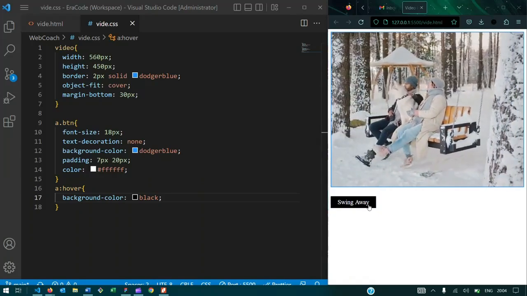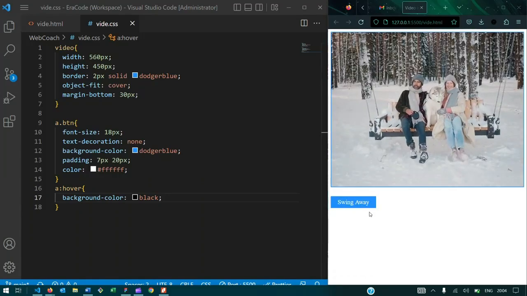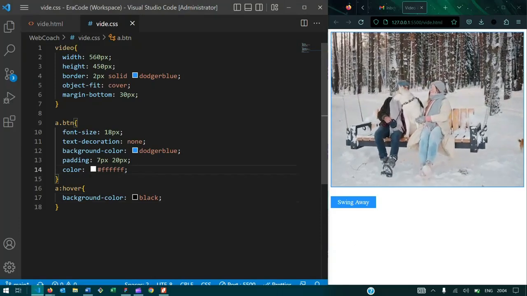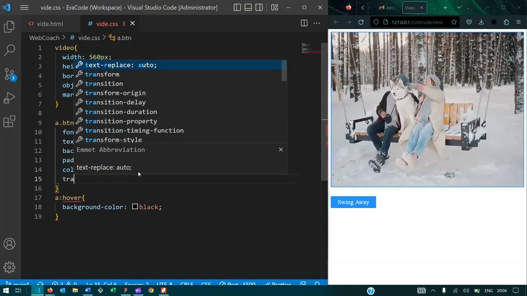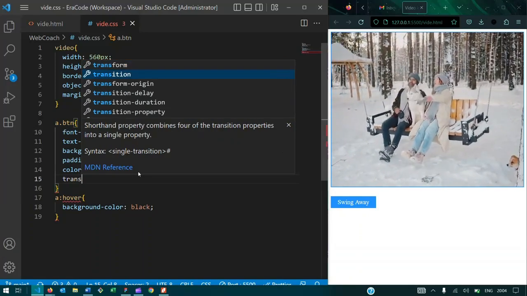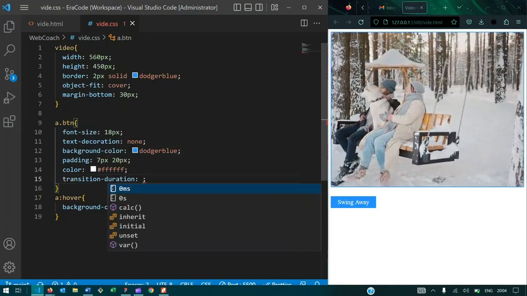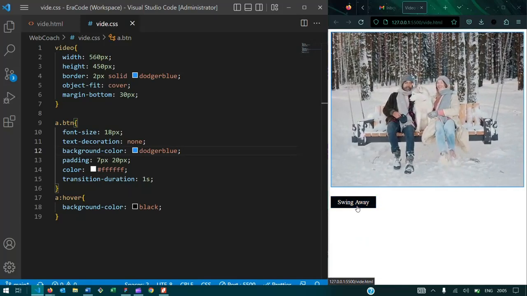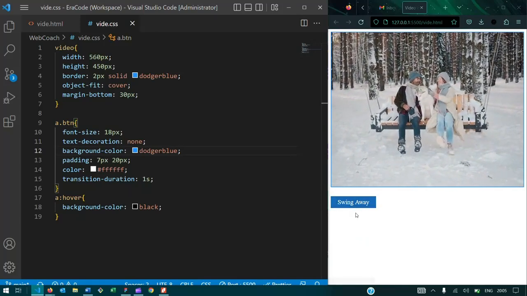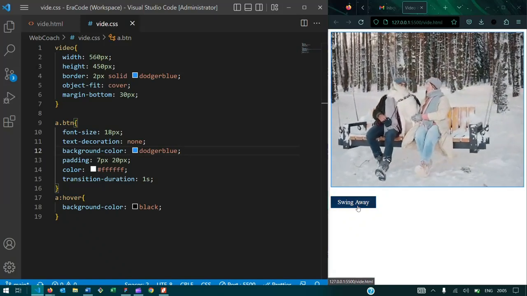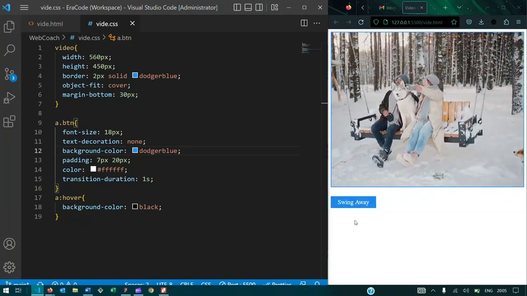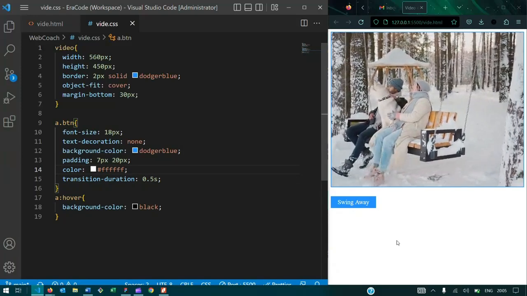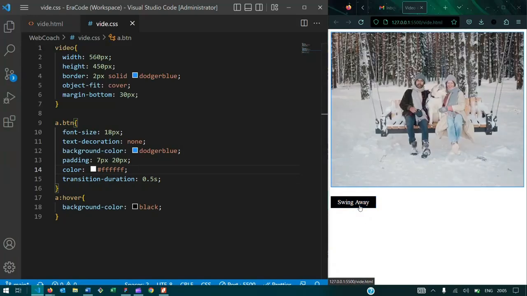We can make it slower by setting the duration at which this transition executes. So we'll go over to the parent anchor tag and set a transition-duration of 1 second. See what happens. See, it now changes from blue to black slowly. That is because it takes 1 second for the transition to take effect. We could change it from 1 second to 0.5 seconds, which is half a second or 500 milliseconds. See that?